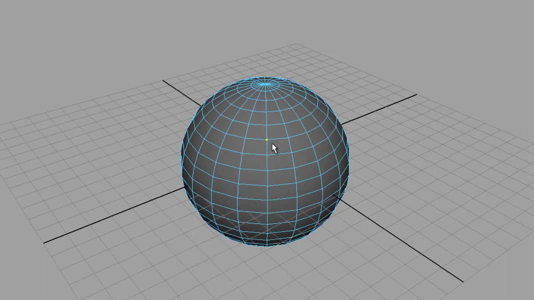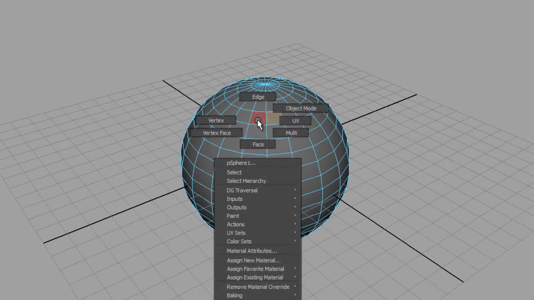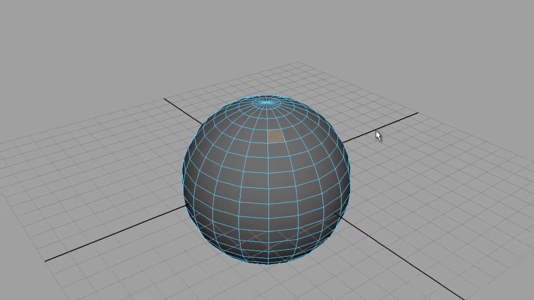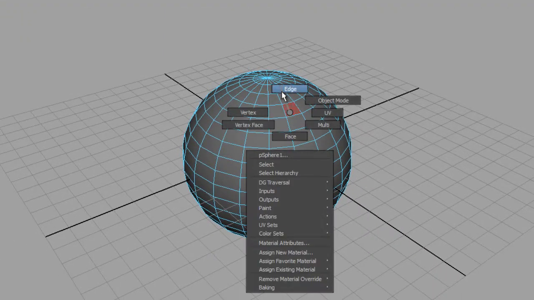Likewise, if I want to select a face or faces, or polygons as they're otherwise known, I can select face mode. Keep in mind that Maya will actually, in some instances, such as this, refer to a polygon as a face, whereas in other areas of the same software, you'll notice that it actually calls them polygons. They are one and the same thing. Okay, and obviously edge mode.